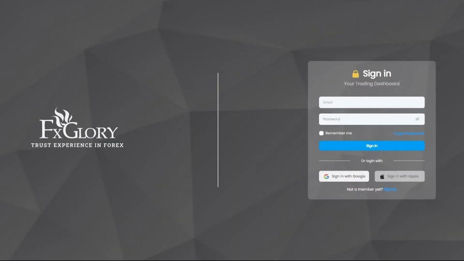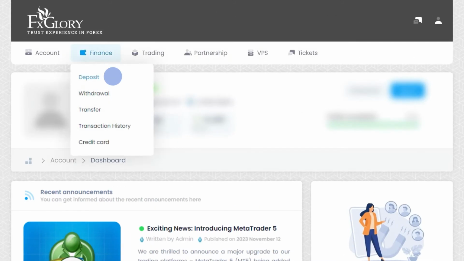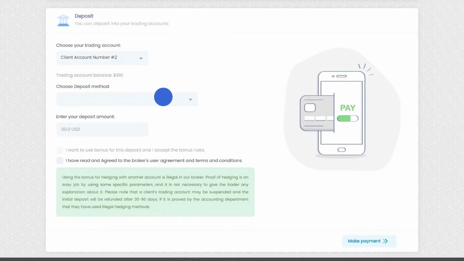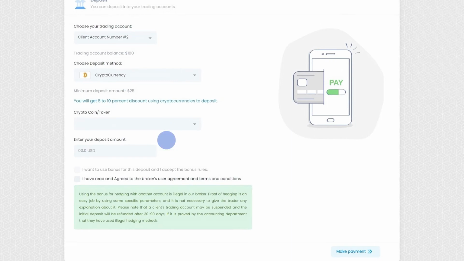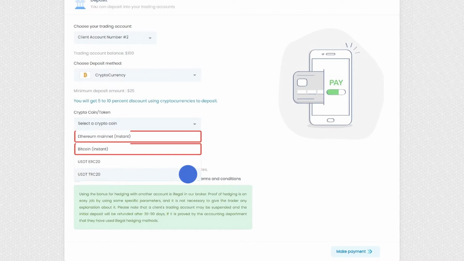First, log into your client cabinet on our website. Go to the Finance tab and select Deposit. Now, choose your trading account. Choose cryptocurrency as your payment method. In this instance, we are using USDT TRC20 as the coin. There are other coins you can use like Bitcoin and Ethereum.